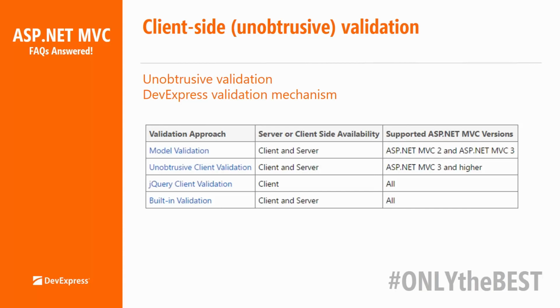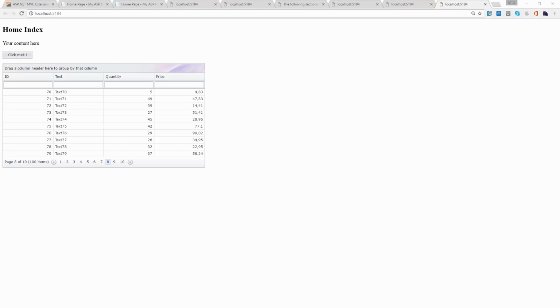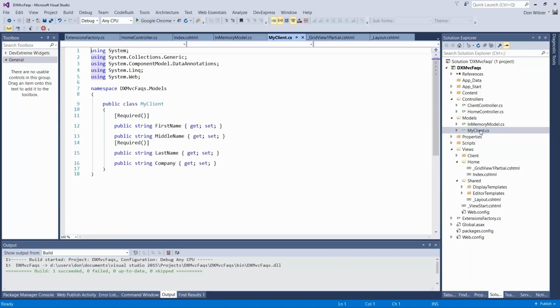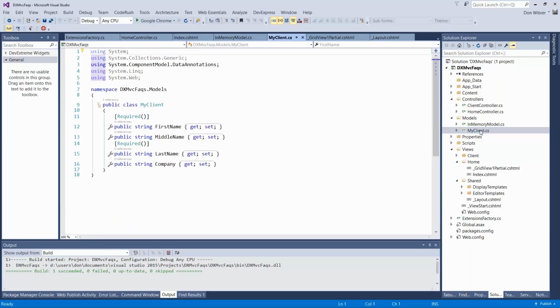And to give you an example for this, let me switch back to the project. I have created a really small client here. It only has a first, a middle, a last name, and a company. And I put a couple of attributes here. And this is all being resolved from the data annotations namespace. And it's got a ton of those attributes.